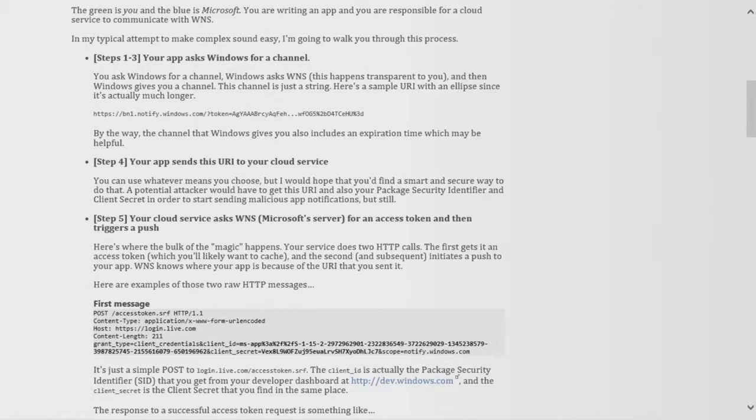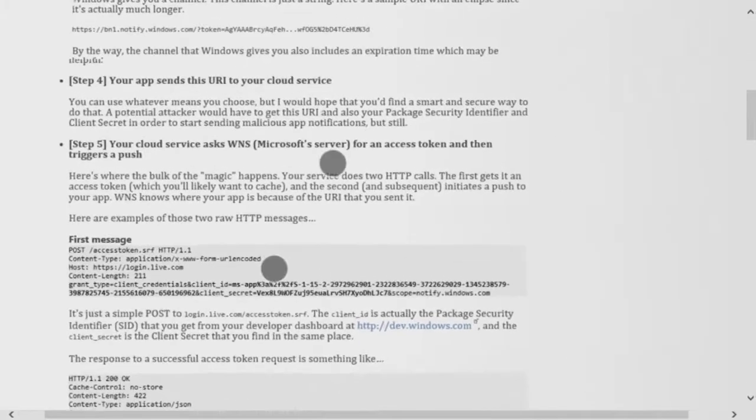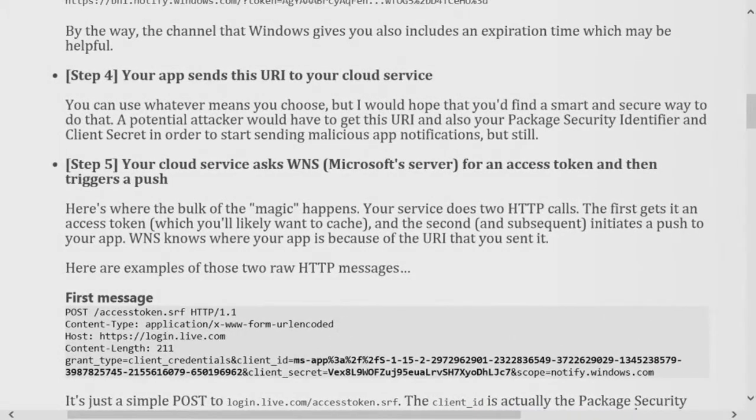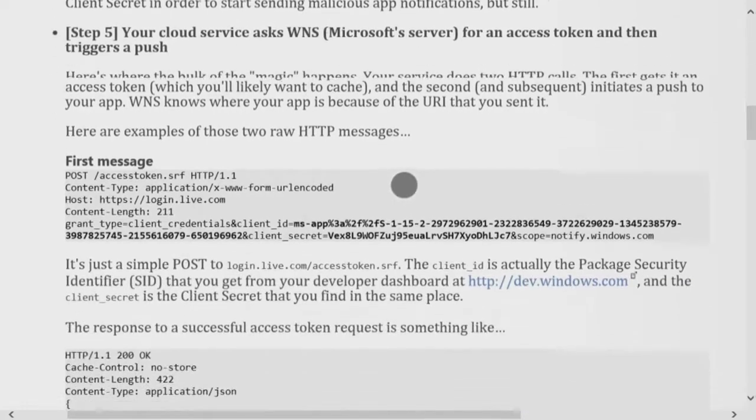So your app, step 4, your app sends this URI to your cloud service. Step 5, your cloud service asks Windows notification service, that's a Microsoft server, for an access token, and then it triggers a push. So this is a 2-step deal from your service. Your service has to ask for a token, and then it has to trigger a push. So here's what they look like.